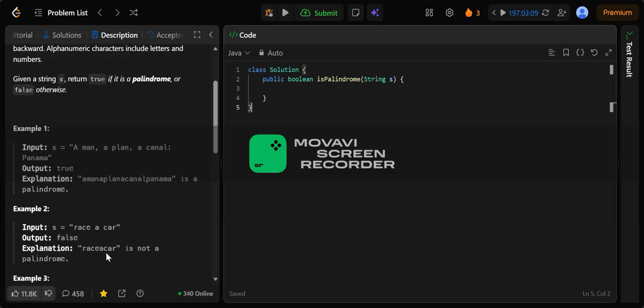Approach. Instead of creating a new string, we use two pointers. The left pointer starts from the beginning, the right pointer starts from the end. Now, if the left character is not a letter or digit, we simply move the left pointer. Similarly, if the right character is not a letter or digit, we move the right pointer. After that, we convert both characters to lowercase and compare them.